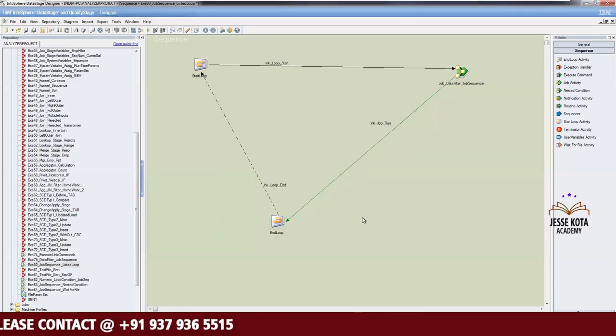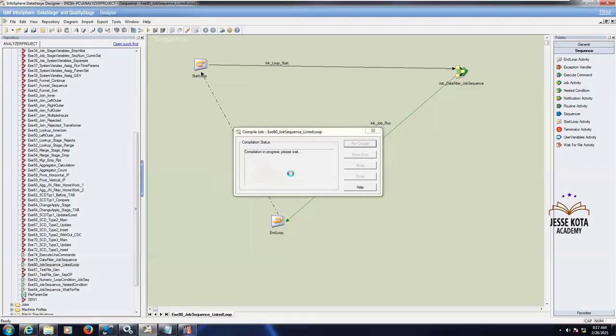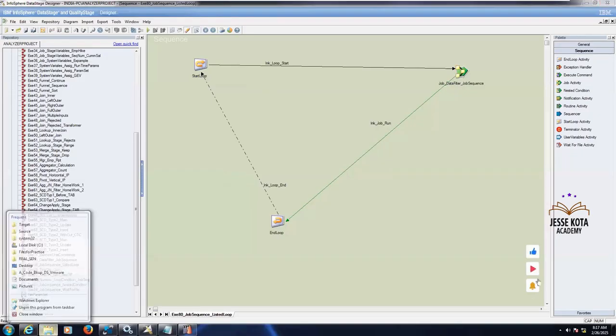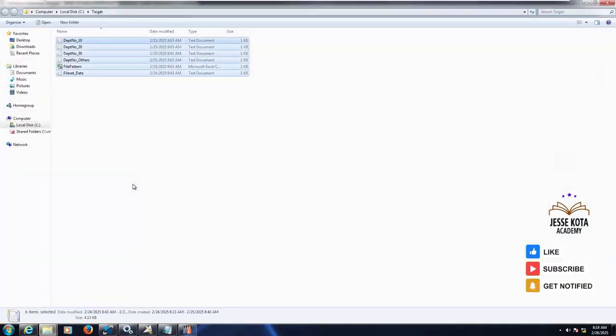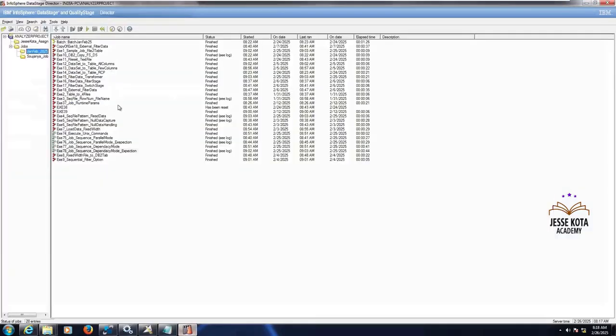Okay, so now what we will do, we will compile and run this job. Here, designation wise we will get separate data files. So now let's go to the target. If there are any files in the target, let's delete them. Okay, so now let's see this.